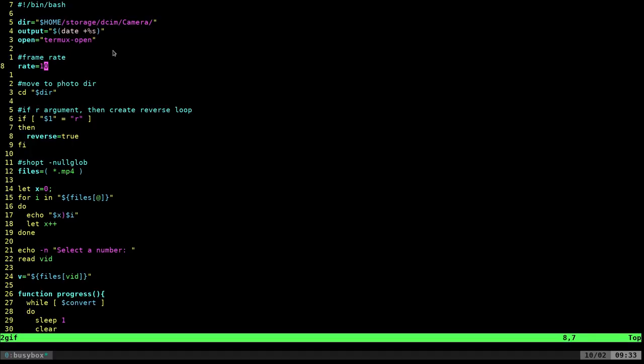I'm setting the frame rate for my GIFs to 10. I set this variable here so you can change it. So we're moving into the camera directory here. It checks whether you pass the R argument, which would set reverse to true. Here I'm creating an array of all the MP4s.